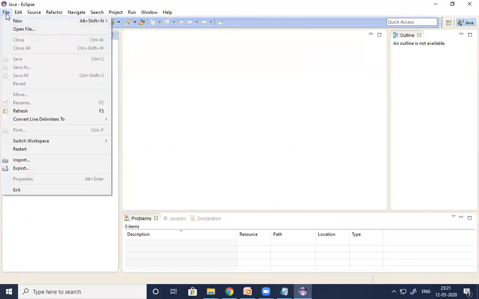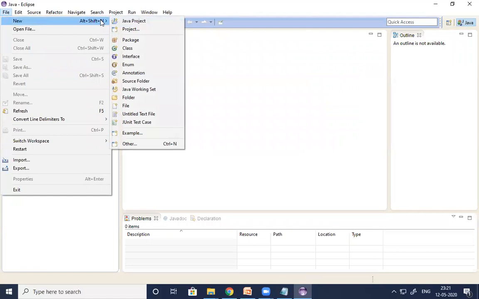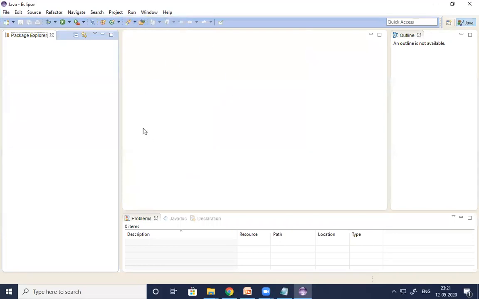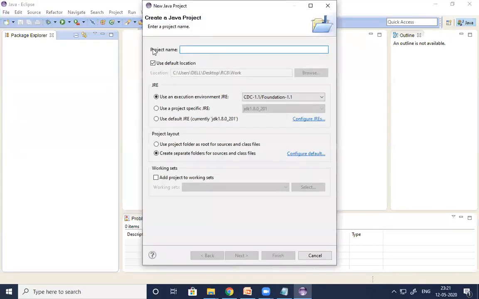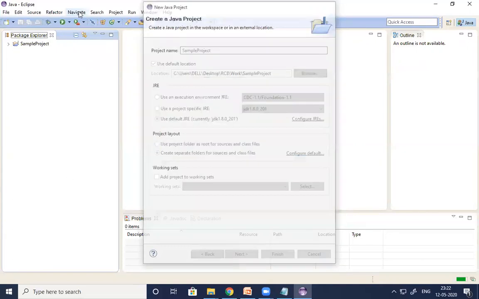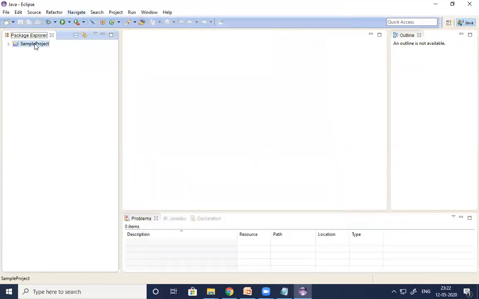How to create the Java project? Go to the File menu in Eclipse, New, Java Project. When I click on this, it will ask me to specify the name of the project. I'm keeping the project name as something like sample project, and use default JREs. That's all. Click on the Finish button, guys. When you click on Finish, automatically one Java project has been created.